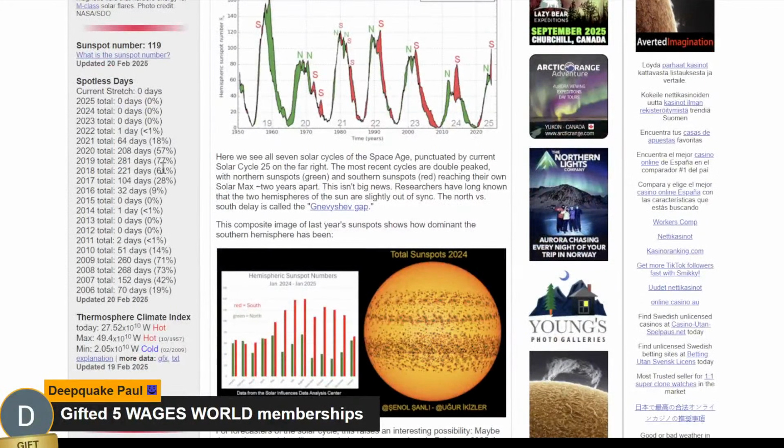Tony Phillips is awesome. As you can see right here, this is the year. And when it says 0 days, they're talking about how many days we do not see a sunspot facing Earth. That's how they measure this. So if there were no sunspots facing Earth, that would say one day, right?